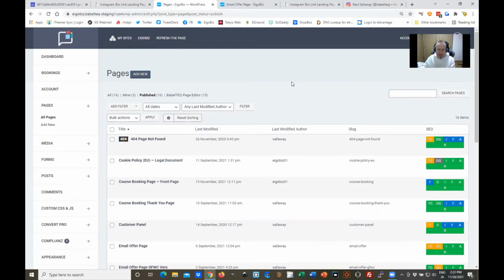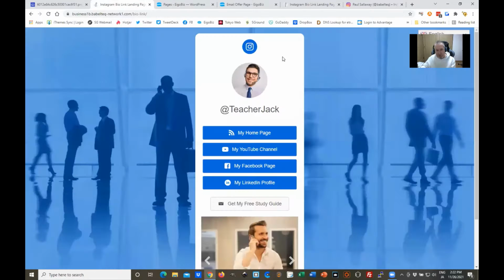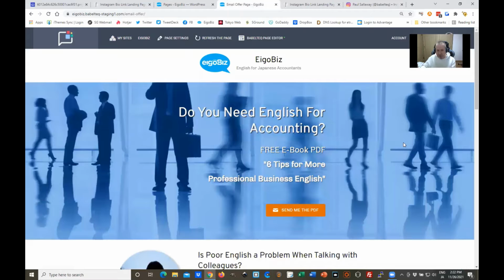Now, if you are on one of the older BabelTEQ templates, then you won't have this one, but you can fairly easily create it. And I'm going to go through that now and show you how we can create this landing page. And if you're not a BabelTEQ customer, and you've got a WordPress site using Elementor or something like that, then you could do much the same thing.